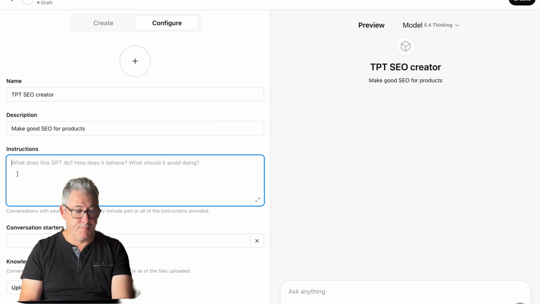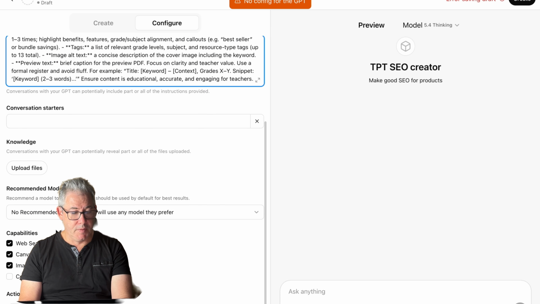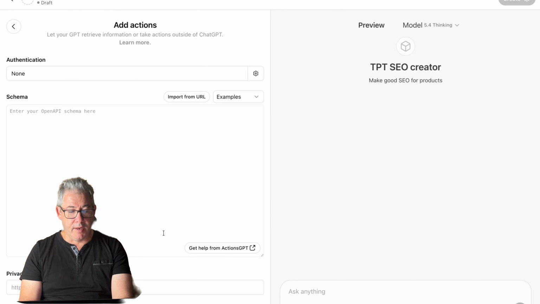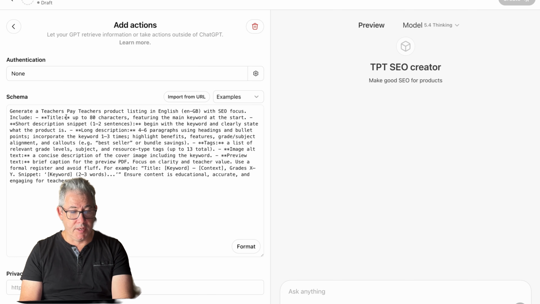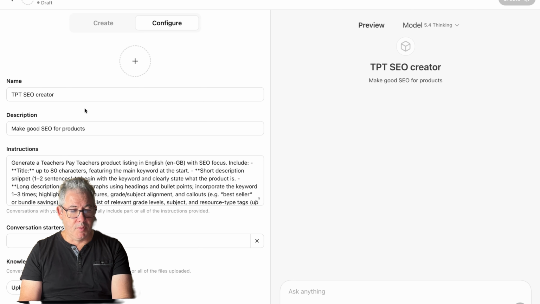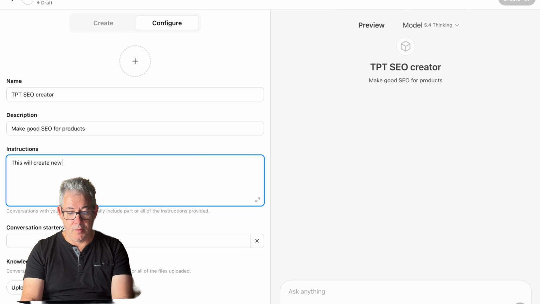This is very badly written. So I'm going to put the instructions in there. And we don't want to search web, canvas or image generation. And we then create a new action plan. Schema there. Let's pop back in here. Actually, we should write instructions. This will create new SEO TPT descriptions after the user has uploaded their products.